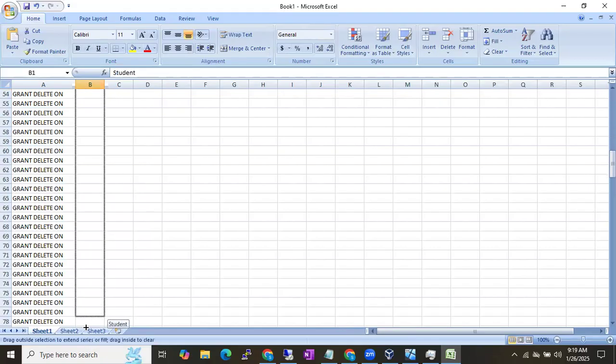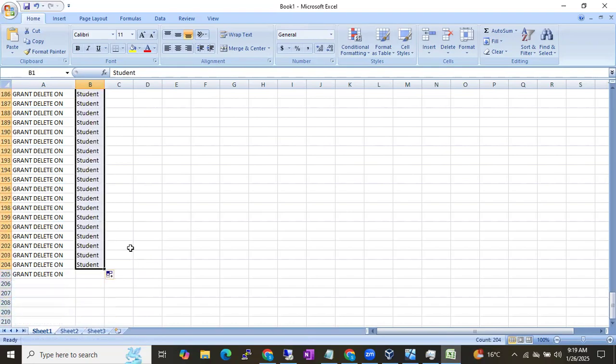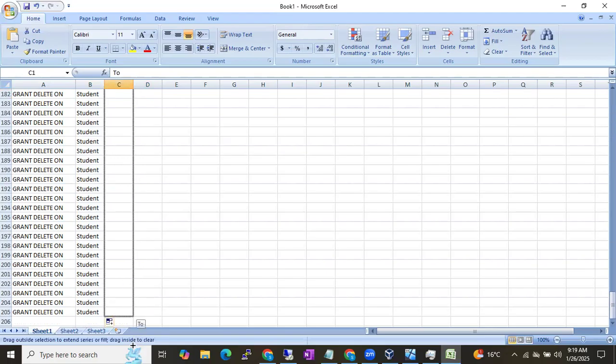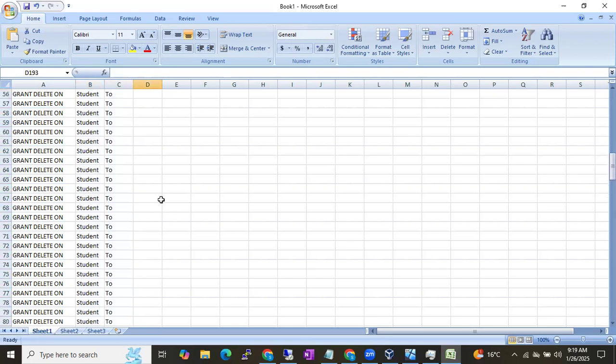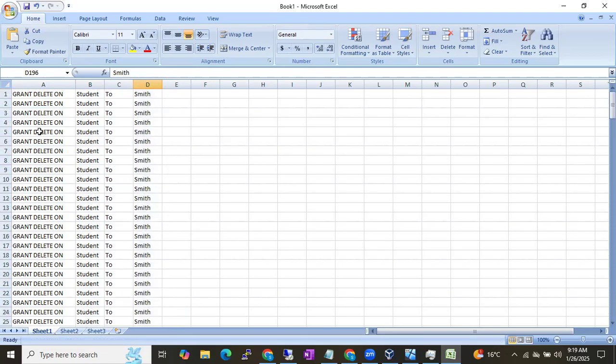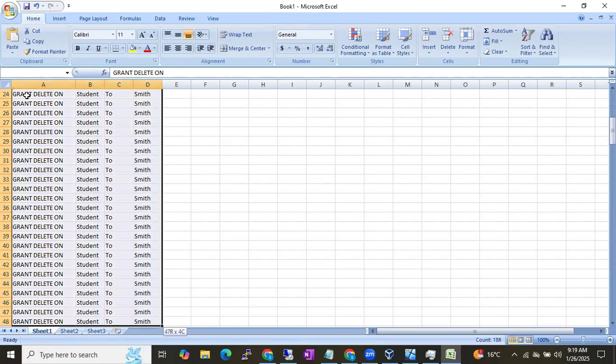Imagine the table name is also the same. Copy the table name like this, and paste it, keep it as it is. Then the username can be different. For reference purposes, I'm just adding the same Smith again, but in your case, copy paste the usernames from the list. Now copy paste this directly till the end.